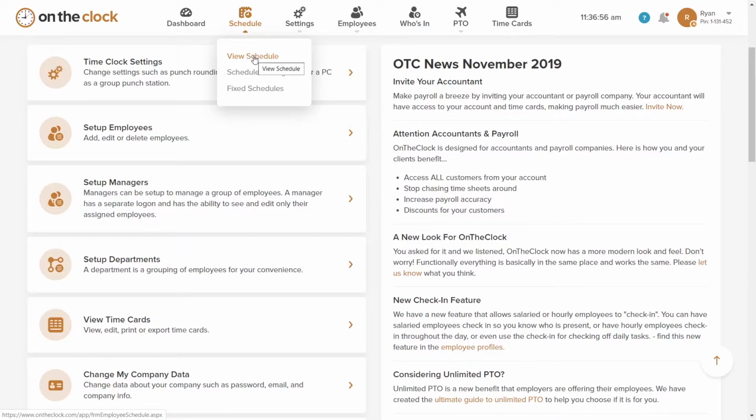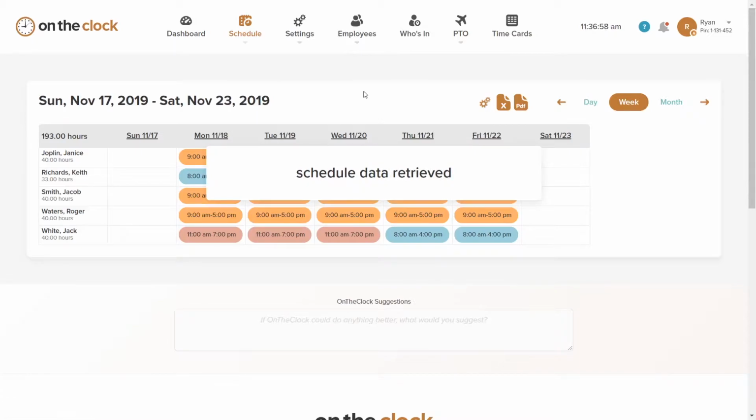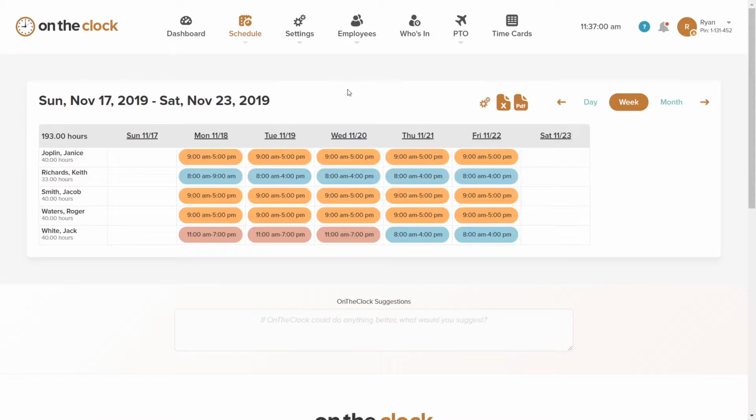Let's start with View Schedule. The current work week will appear, and you can view all of your employees and what their scheduled shifts will be for the week. If you want to see a specific day, just click on the Day tab. If you want to view the entire month, click the Month tab.